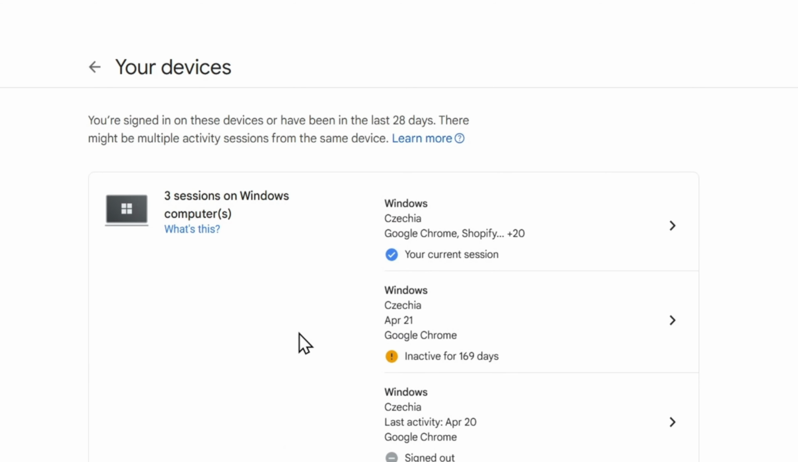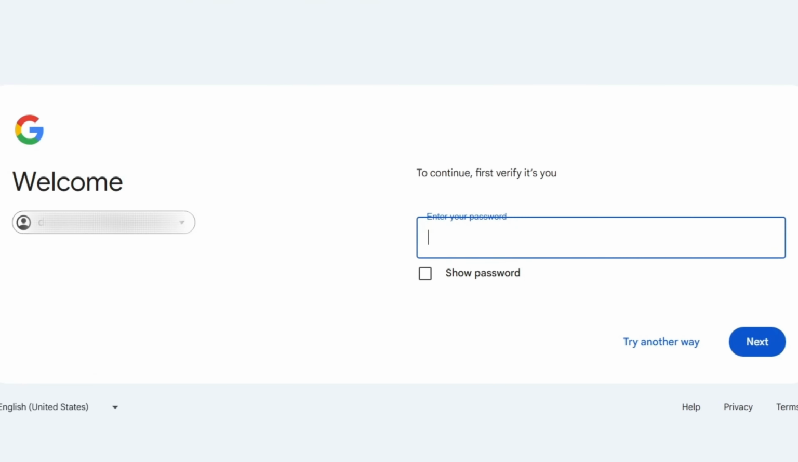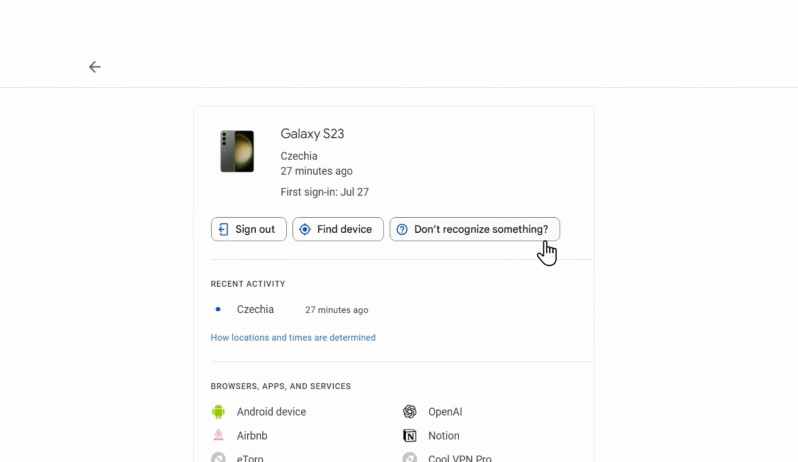But the ones that you don't need, let's say I don't know about this Galaxy S23, I know about it, but let's say I don't know about it, click on it, and here you will be able to, of course, log in with your email and your password. So go ahead and enter your password. I'm going to enter my password right here, and this is going to give you access to see the devices. Now, to remove those devices, you want to go ahead and click sign out on each of them.